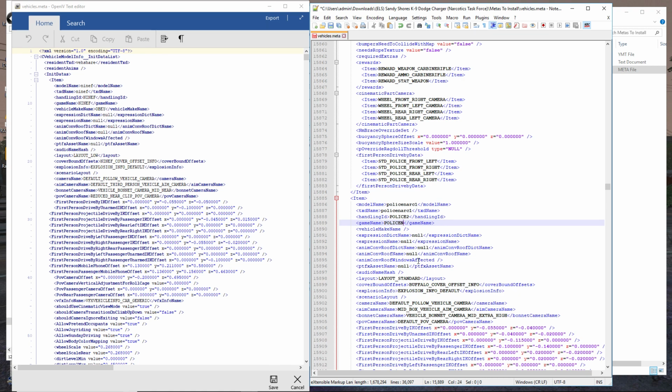Make it Police, so when you go into the trainers, it'll be associated with other Police 2 models within the game. But we'll change it for argument's sake. Police Narc 2. Everything else will stay the same.